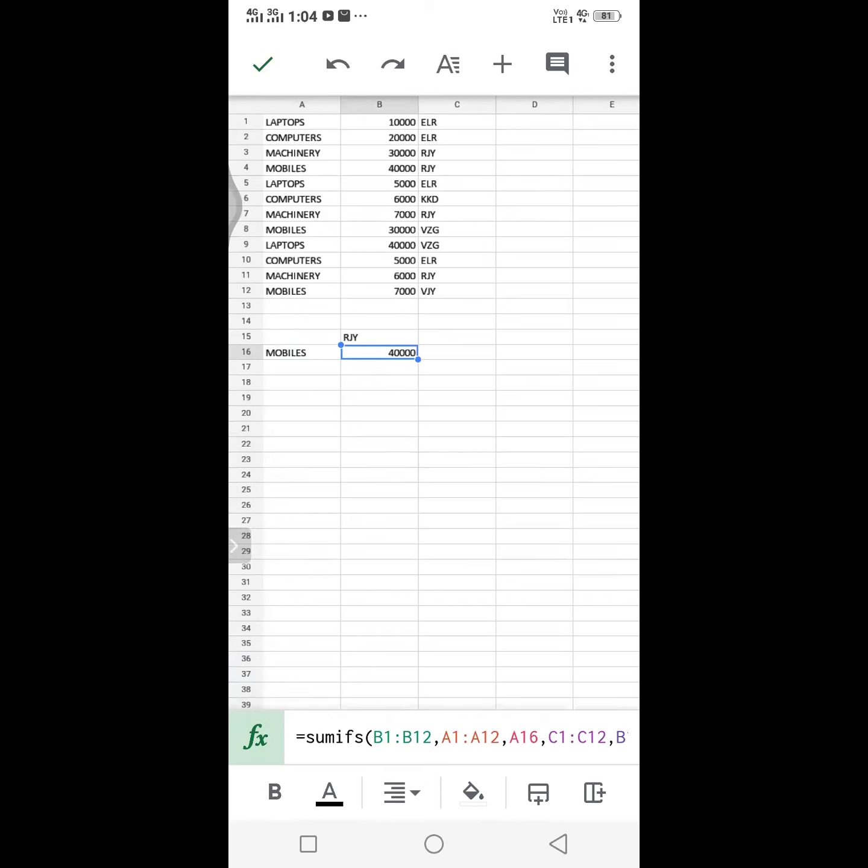Mobiles in Rajamahendravaram, so 40,000 in the first case. In this type of case, we can easily calculate the amount by using SUMIFS.